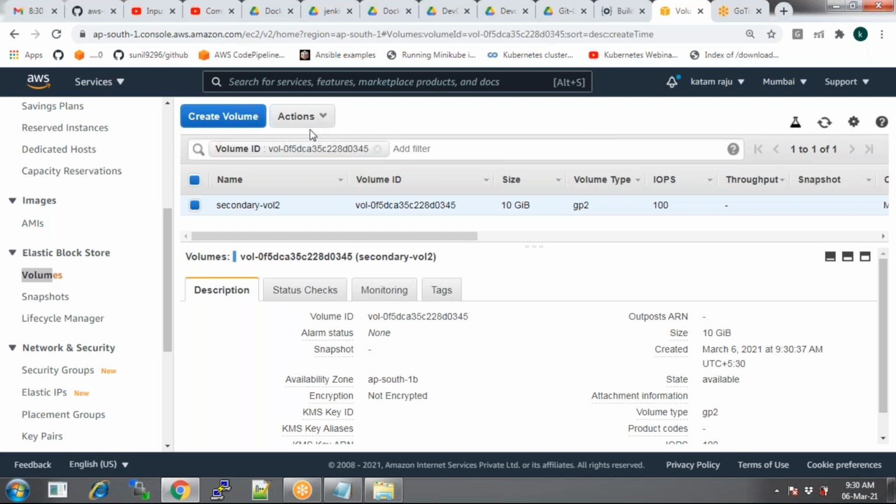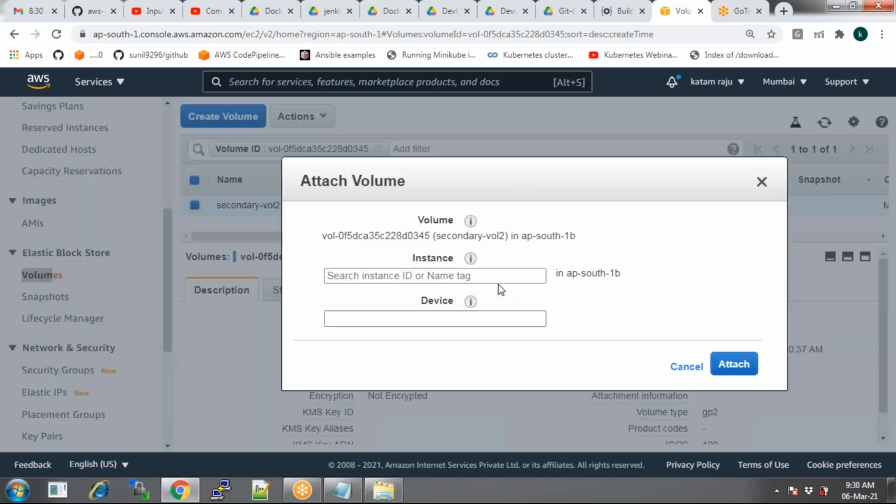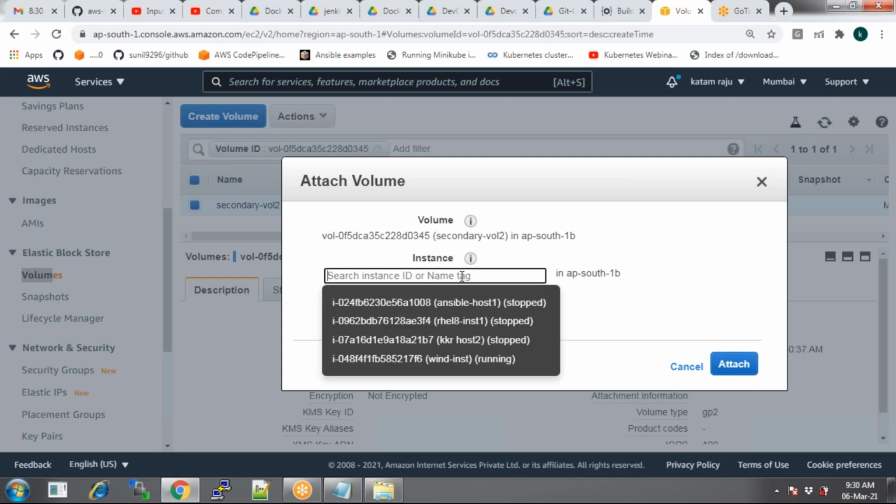Refresh. Select it. Actions, and then attach. Now we're going to attach to instances. Previously I had a number of instances, right? But now I have only a few instances. Why? These are 1B instances. So we can attach that volume only to instances in the 1B zone. Why? Since my volume was also created in the 1B zone.